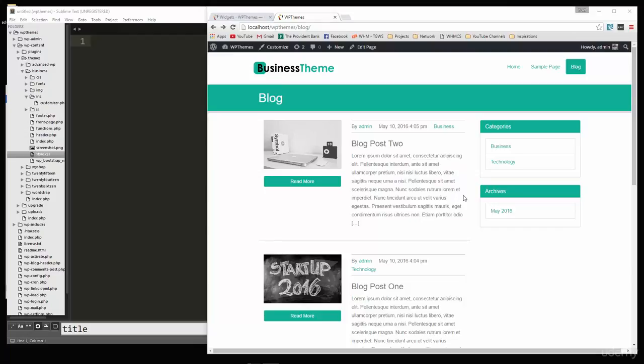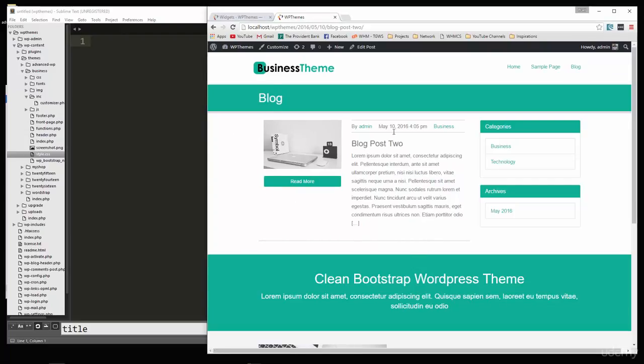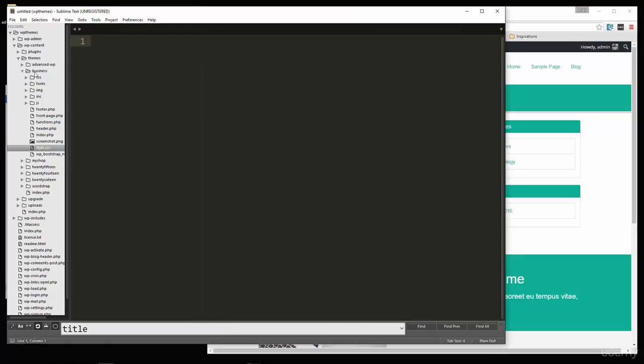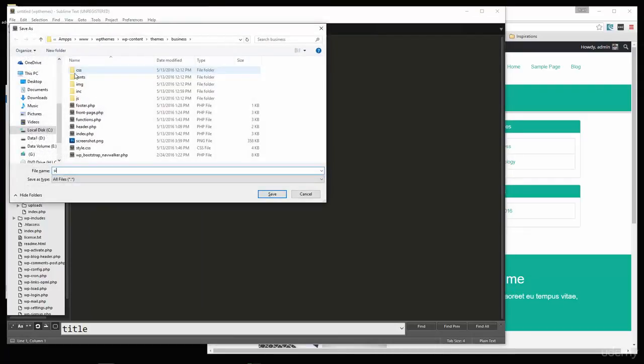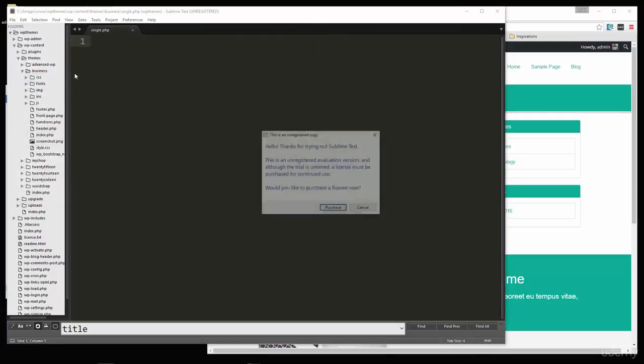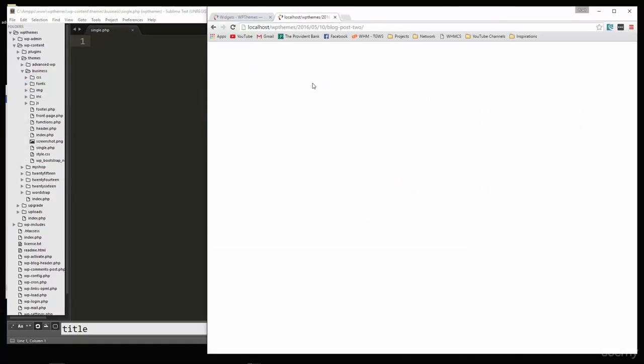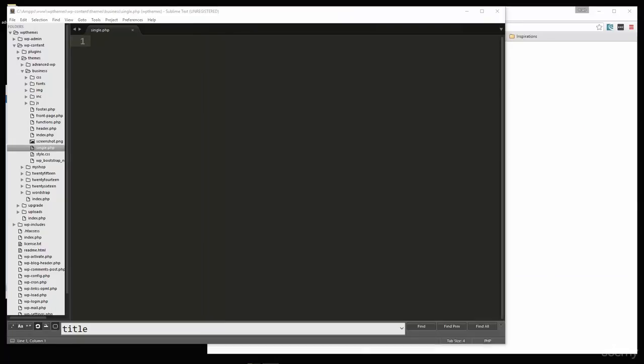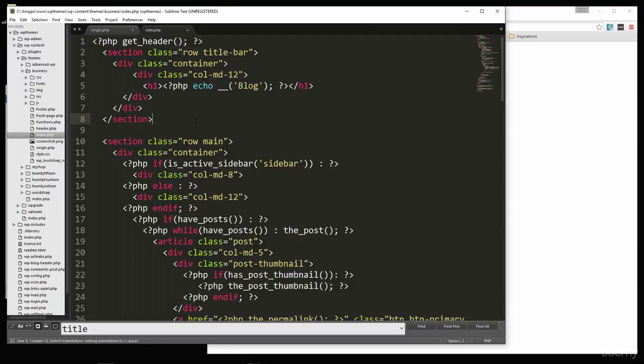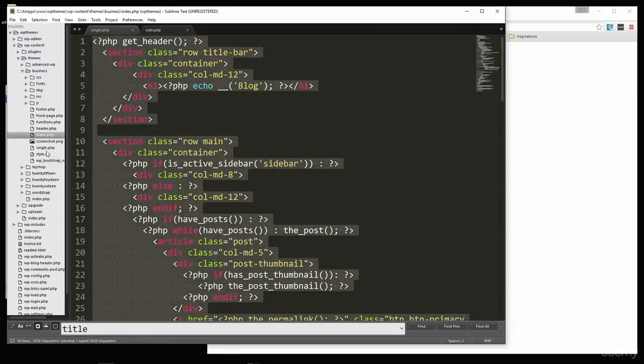Alright, so in this video we're going to take care of some of the other post pages. So the single page, if I click read more, looks like this, which we don't want. Let's create a new file in our theme folder and save this as single.php. Now if we reload this page, it's going to be completely blank. What we're going to do is go to our index.php, copy everything there, and then paste it in single.